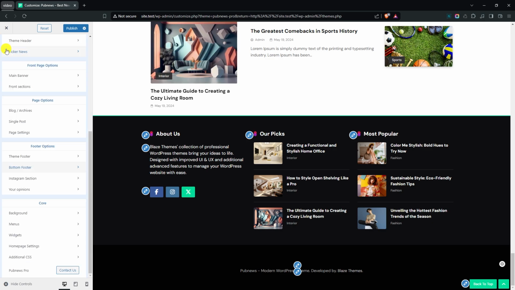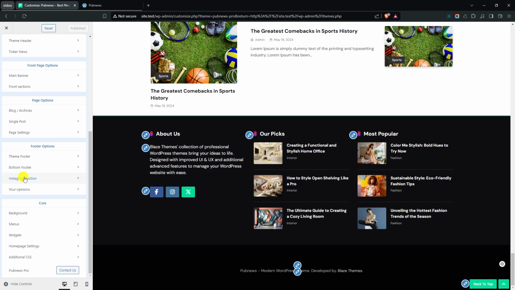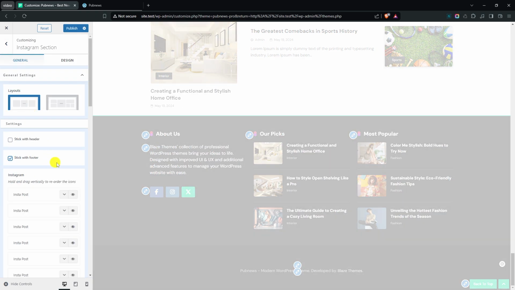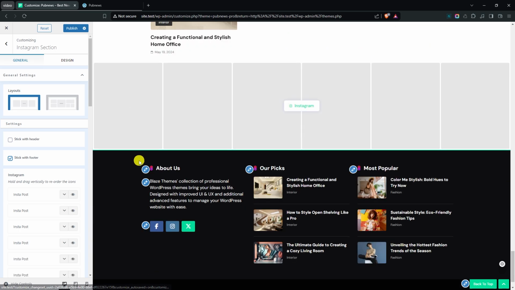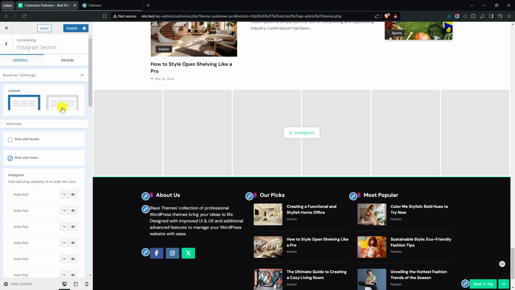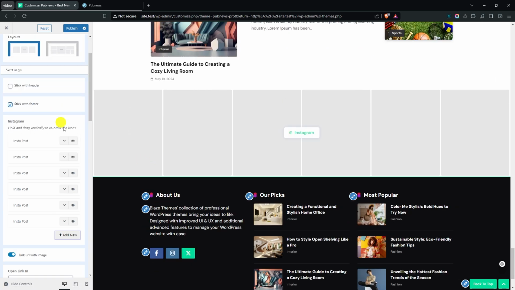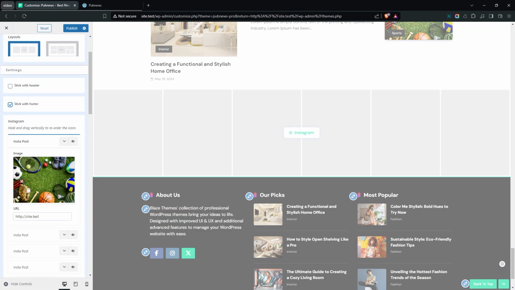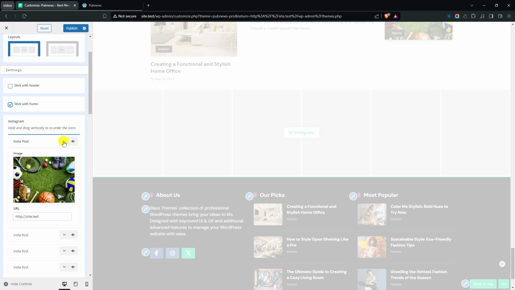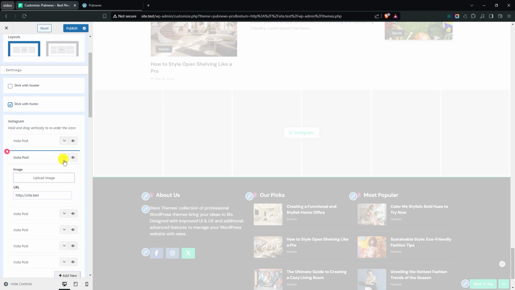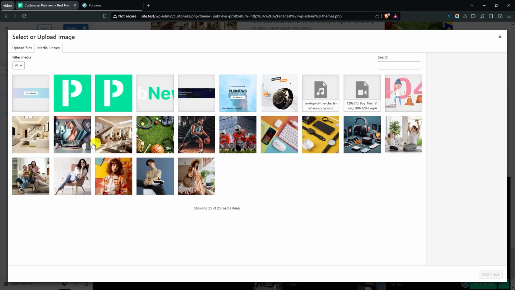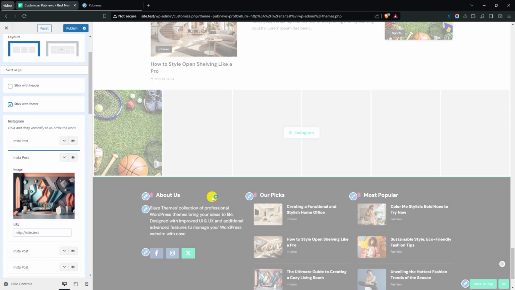PubNews theme has a unique section that you won't find in every WordPress theme, that is Instagram section. You can present the Instagram section in both header and footer. There are 2 layouts available. Click on Upload Image, select the image, and insert it. You can add as many posts as you want. Add image and the link to the post.